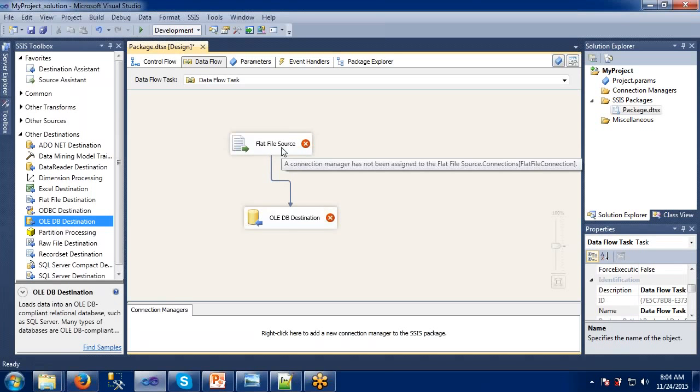Question: actually, we have many destinations, Excel destination, flat file destination, but you are selecting OLE DB destination. Why? See, in our example, I told our requirement is the collection of text files loading into one destination, that is nothing but SQL, right?